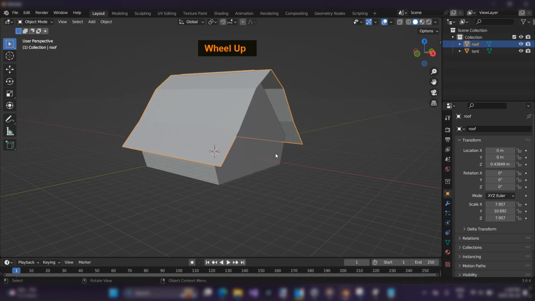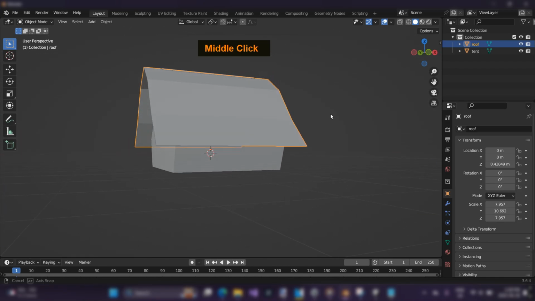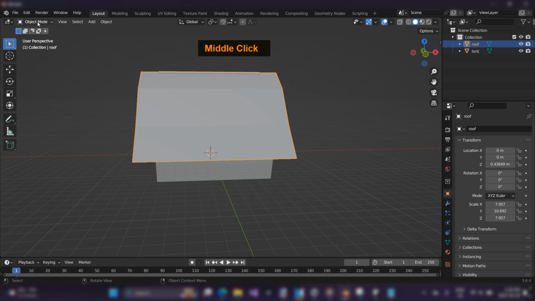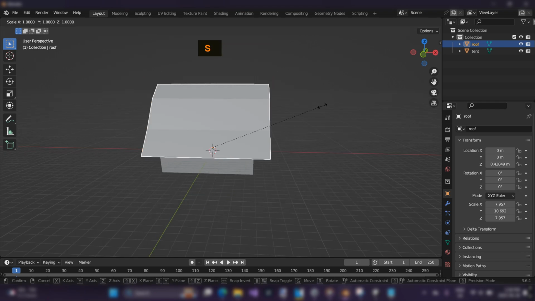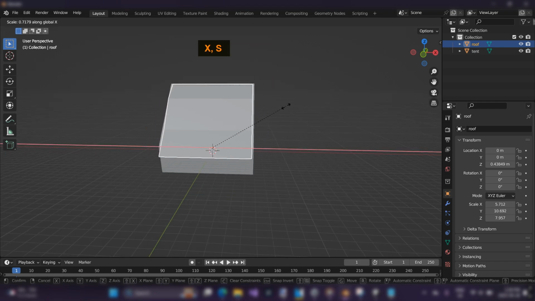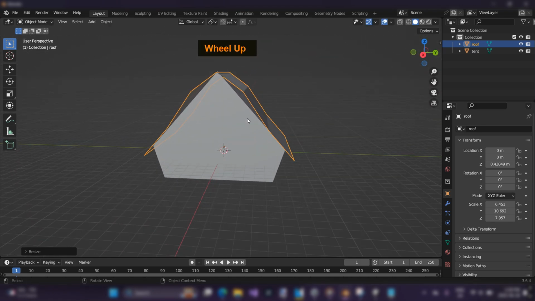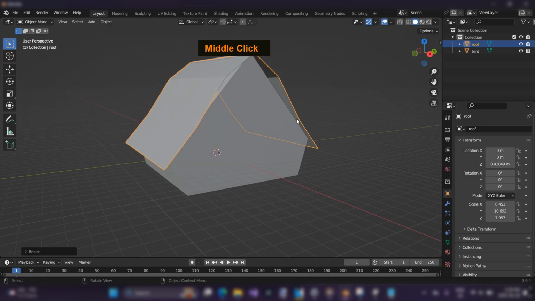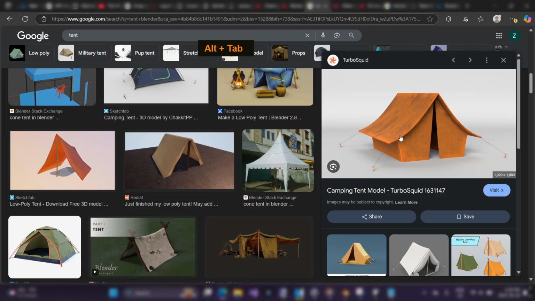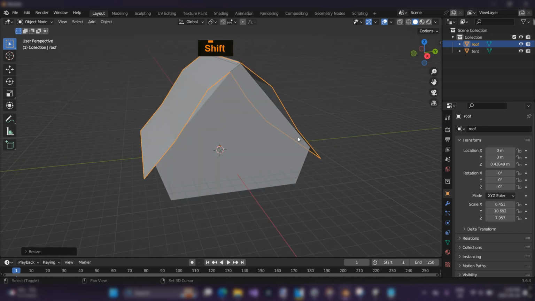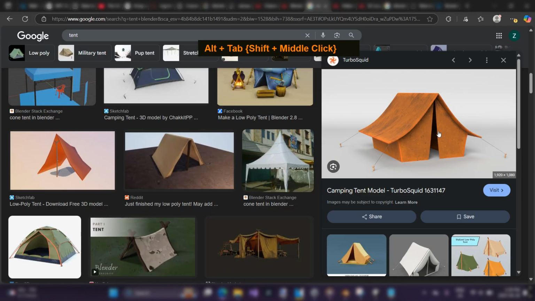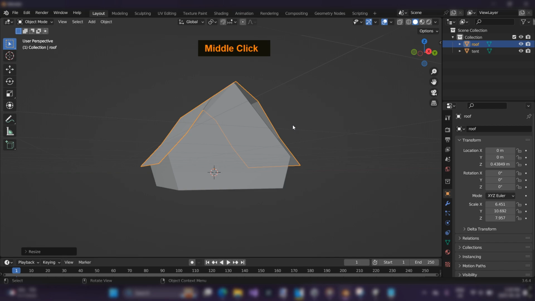My tarp does look a little too long in the X direction, so I am back in object mode, and I'm going to scale it along the X just to tighten it up a bit. And now we've got a pretty loose kind of replica of this tent right here. It's not as good as that one, but hey, we're just getting started here. One day we'll be able to make something like that a little bit more accurate.